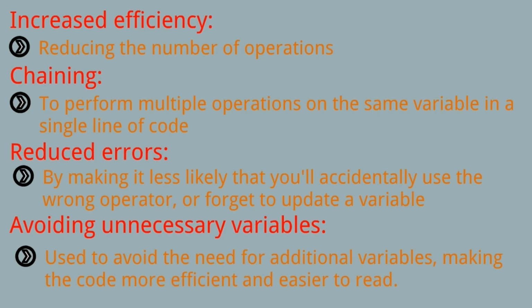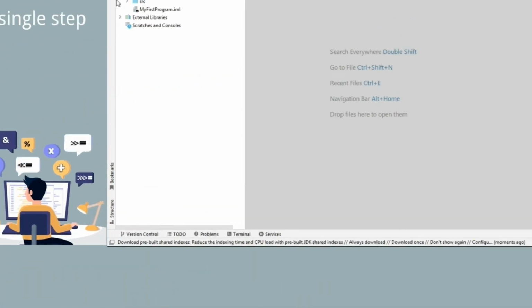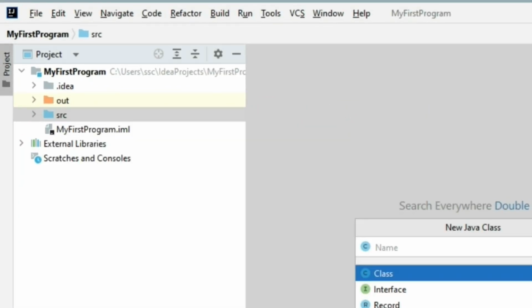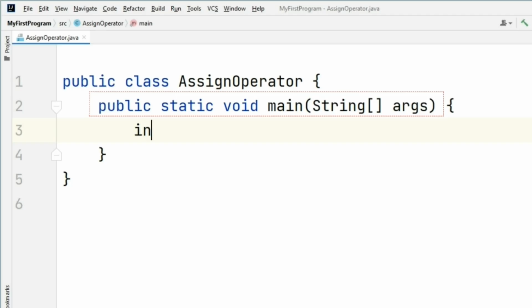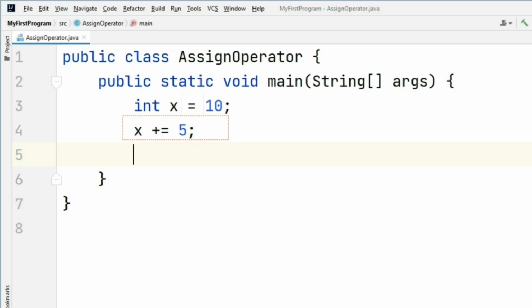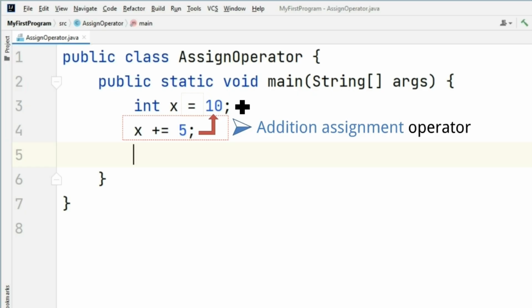Okay, now we come to some practice. For this, as always, I want you to open IntelliJ. Here we create a class file named AssignOperator. Now we declare an integer variable named x, and then x is assigned the value of 10 using the equal assignment operator. The statement x += 5; uses this shorthand addition assignment operator to add the value of 5 to the current value of the variable x, and then assigns the result to the variable x.